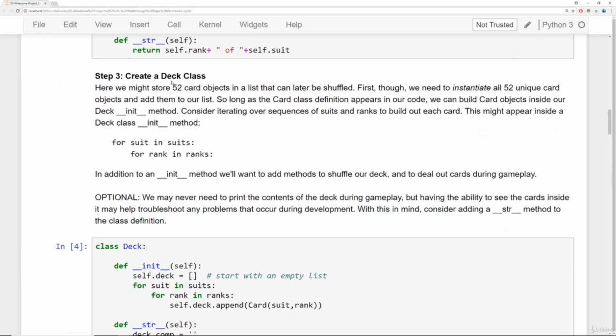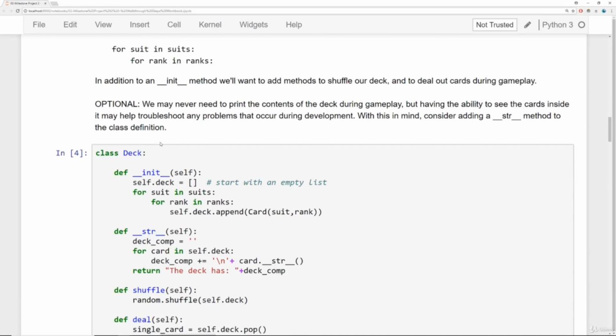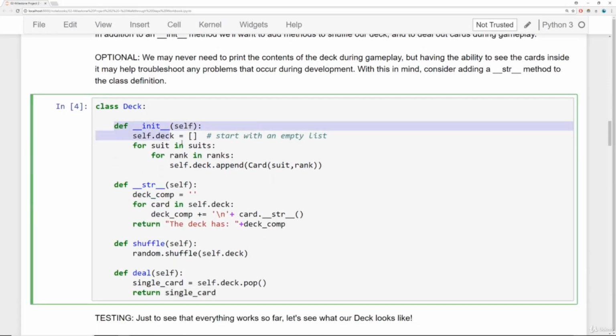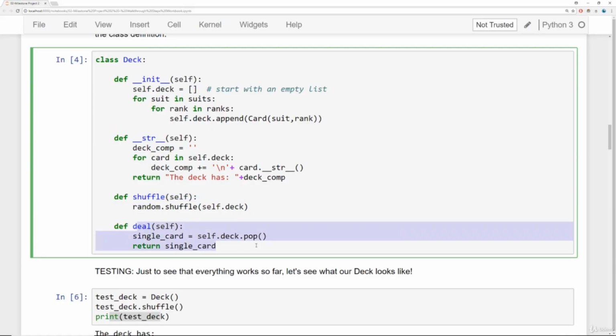Then moving on to the deck class, this was just a way to quickly create 52 unique card objects to represent each card in the actual deck. So we can see here that we used a nested for loop. So for suit in suits, for rank in ranks, we went ahead and appended these card objects where we passed in the suit and ranks. We also created a way to print them out, shuffle the deck, and then deal from the deck.